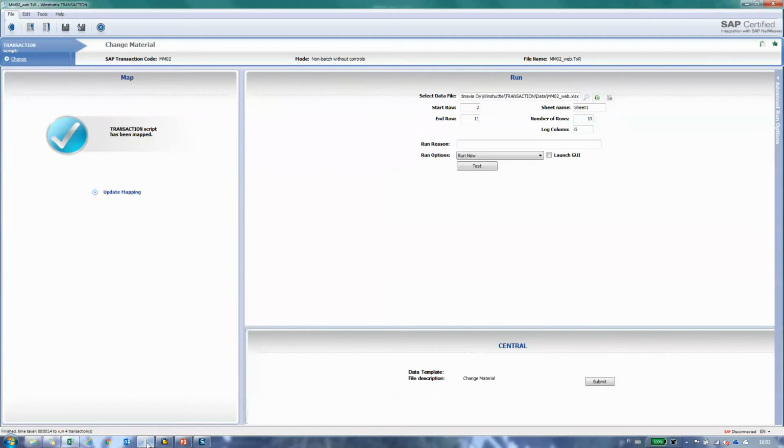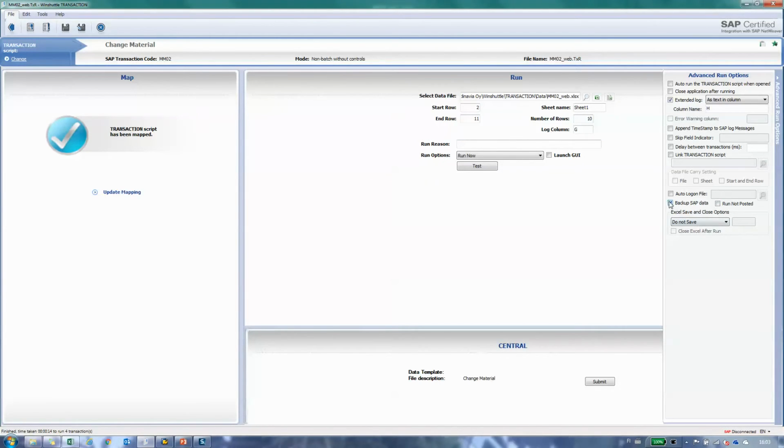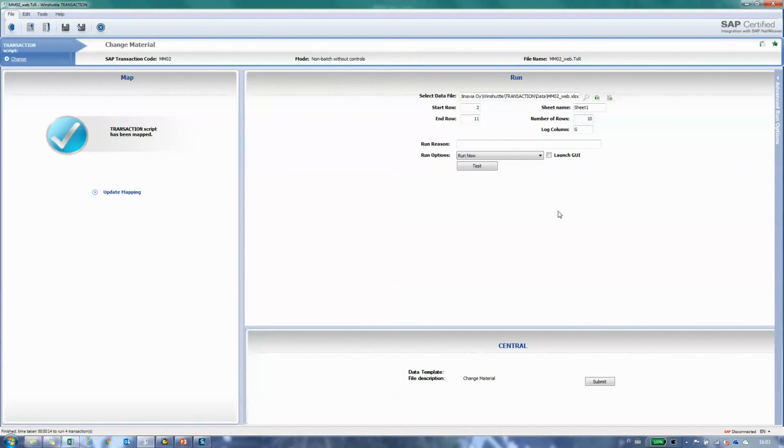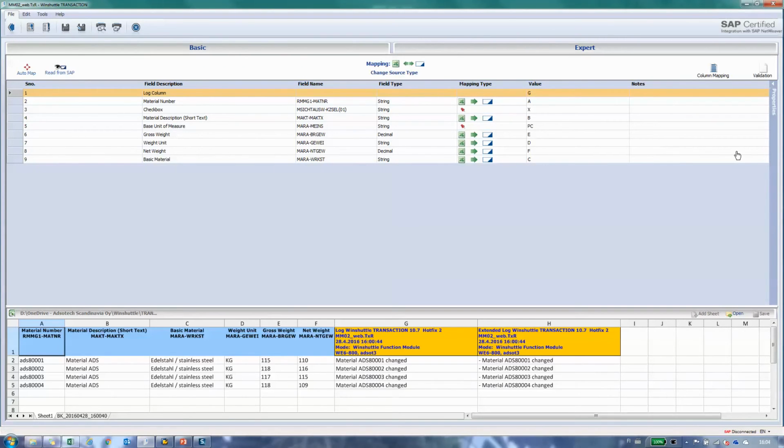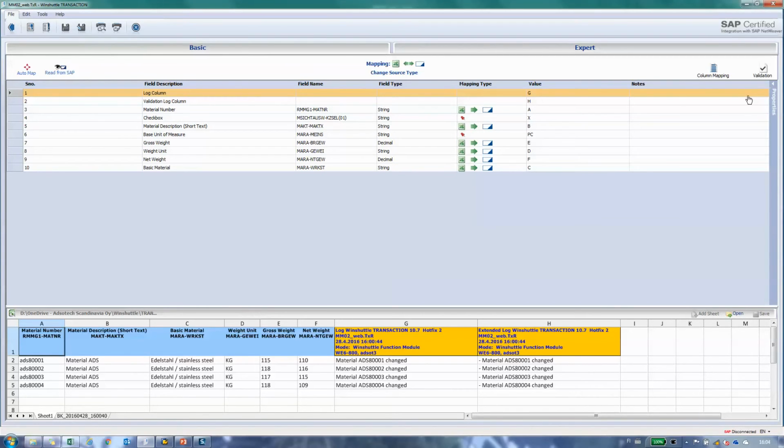All right. For data validation then. We can have backup and data validation on at the same time, but for now let's take off backup and extended log as well. Great. Now, turning on data validation, that happens in the mapper, update mapping. Over here, both in expert and basic view, I have a validation button. Click that and turn validation on.